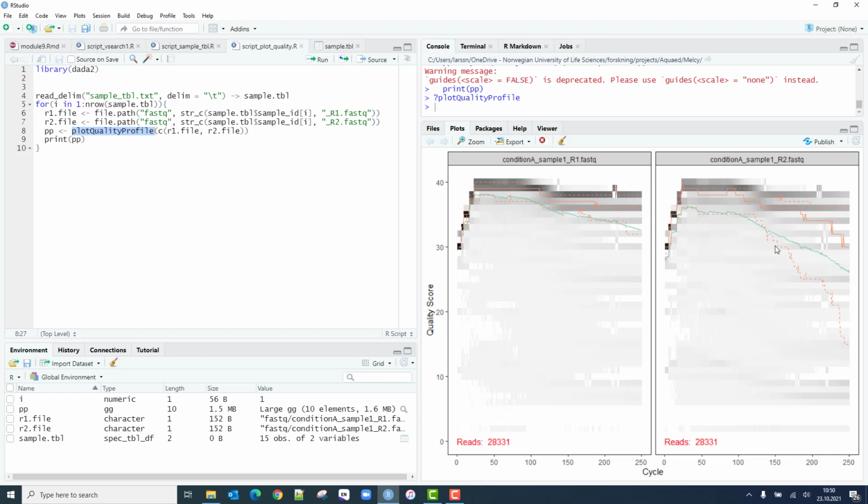And this is always the case for Illumina. It has to do with the order of sequencing. We first sequence the R1, and then the R2, and then the flow cell is a little bit sort of tired when we come to the second round. Okay.